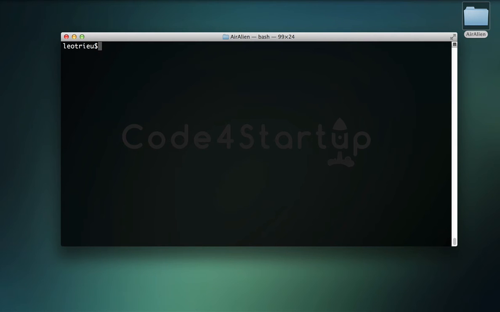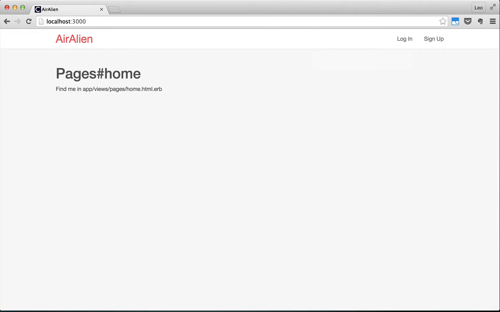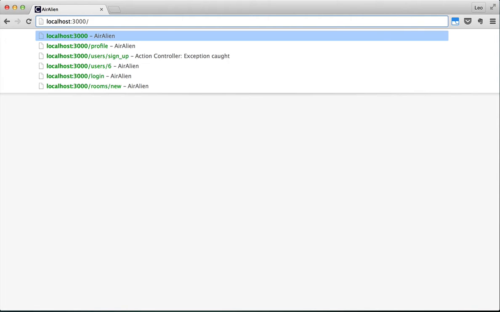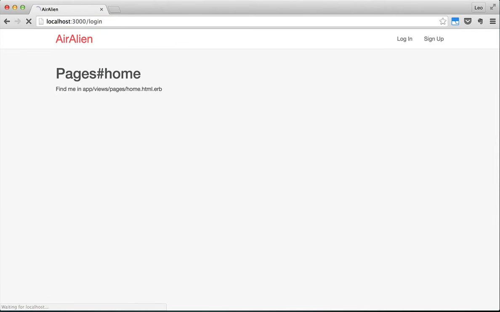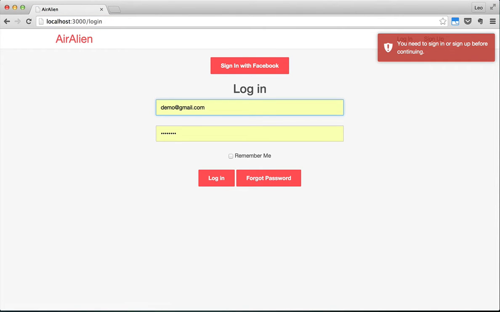Open your terminal and let's restart the server. Open your web browser, and now if you go to rooms/new, okay, let's see what's happening. See that? It requires you to sign up, because remember that we've got the authentication user in the rooms controller. Because this one is a new action, that's why it requires you to sign up or sign in. Now just click on sign in with Facebook.